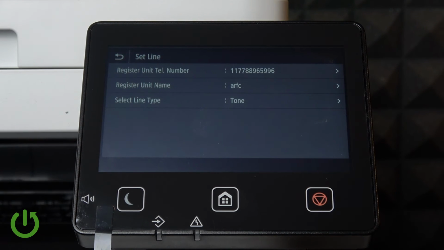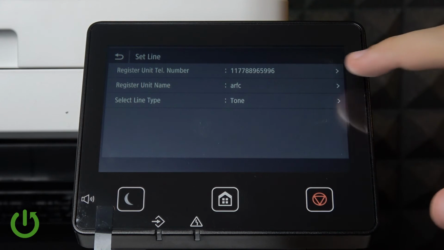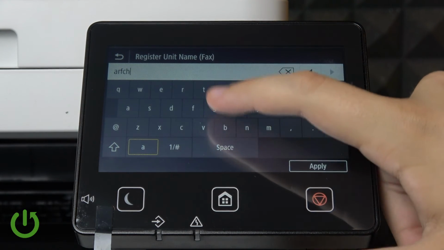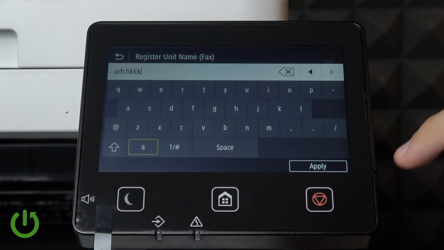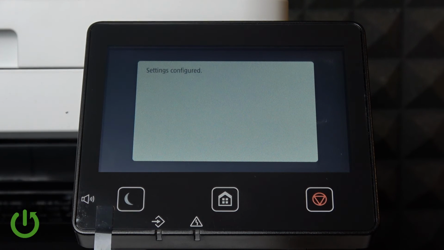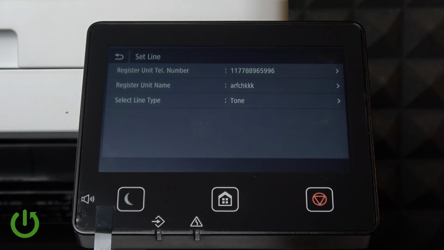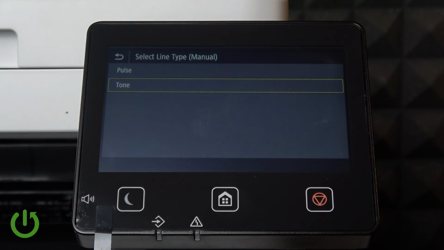And here we have the register unit name. So here we can also change it. For an example, let's click on apply. And here we have select line type. So we can change it to pulse or tone depending on our preference.